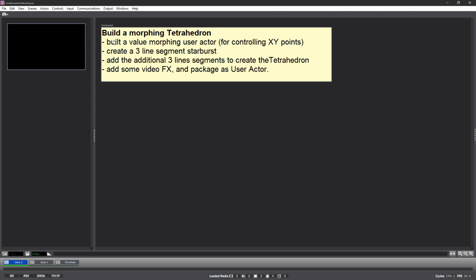Okay, so line 1 here, let's create a value morphing user actor. Right, so a tetrahedron is made up of, what is that, 6 line segments, I believe. Each of these line segments has a start and end point. We are going to be using a 2D line actor, although there is a 3D line actor in Isadora as well. The 2D line actor is going to let us do this a little more quickly. So with a 2D line actor, we're really only looking at the XY coordinate. So we need to generate some points that are going to continually change so that we get that morphing effect.